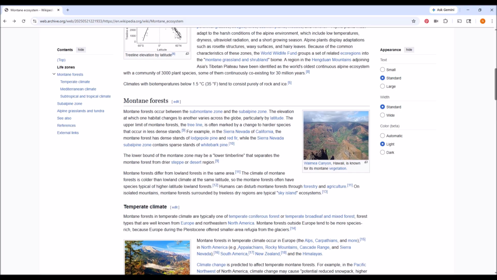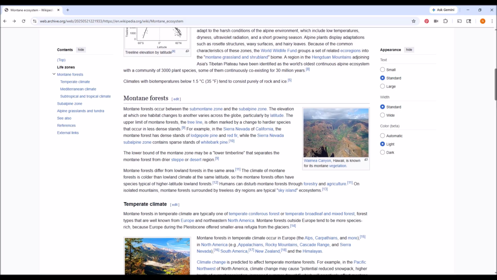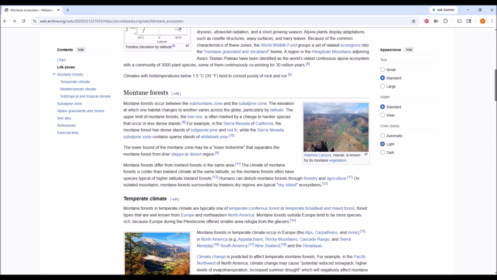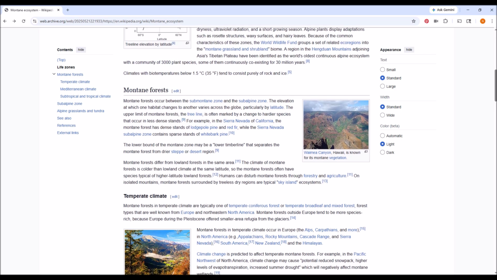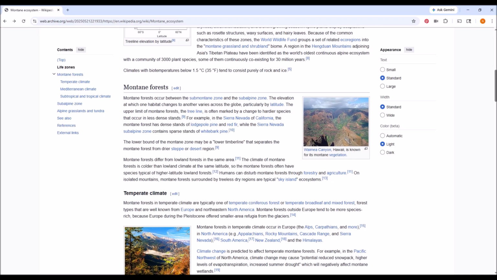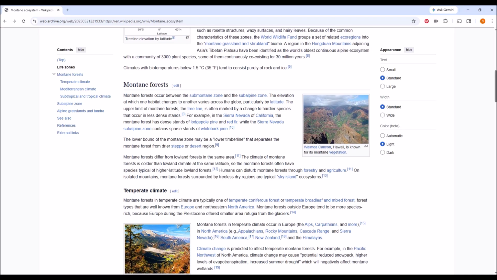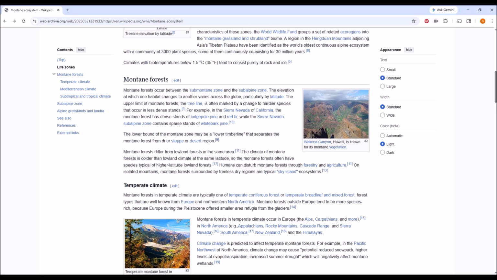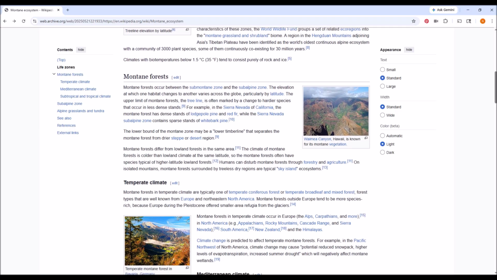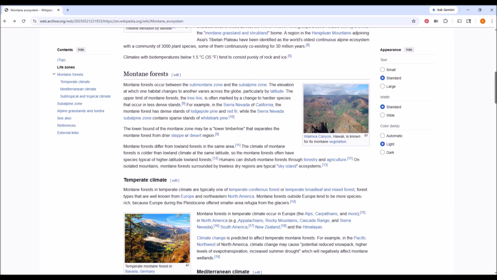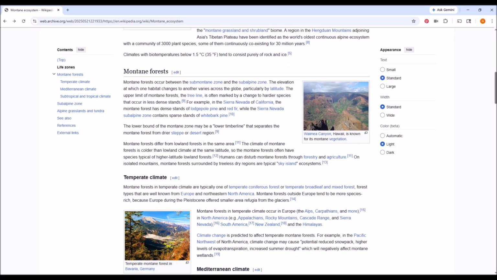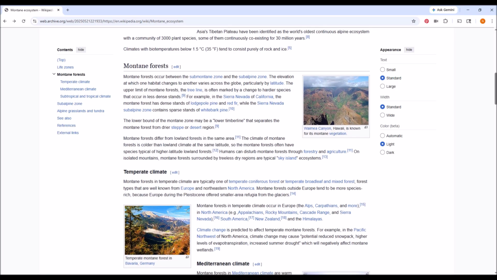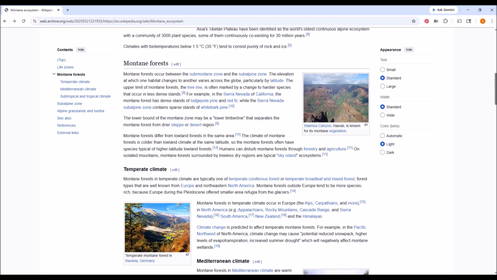Montane forests. Montane forests occur between the submontane zone and the subalpine zone. The elevation at which one habitat changes to another varies across the globe, particularly by latitude. The upper limit of montane forests, the tree line, is often marked by a change to hardier species that occur in less dense stands. For example, in the Sierra Nevada of California, the montane forest has dense stands of lodgepole pine and red fir, while the Sierra Nevada subalpine zone contains sparse stands of whitebark pine.